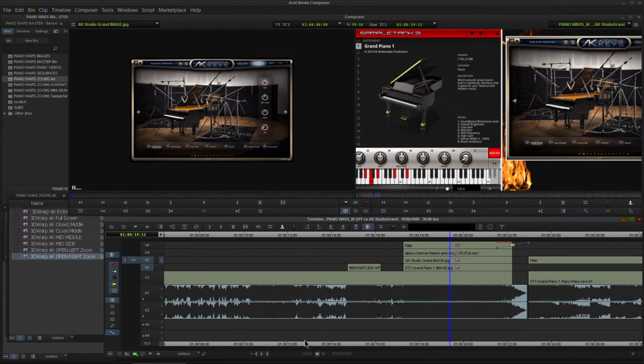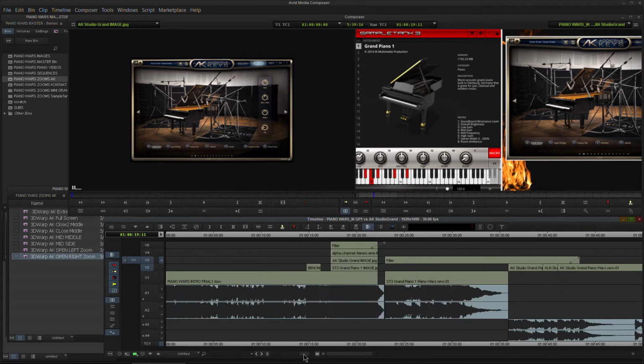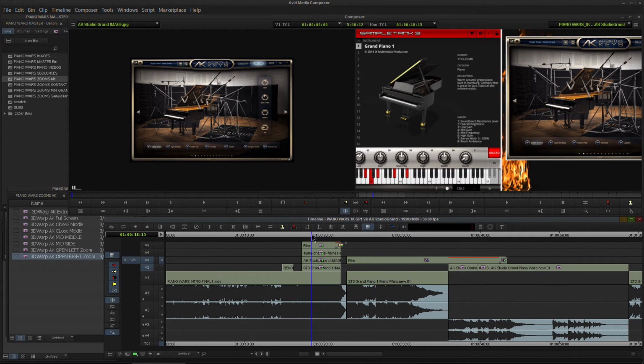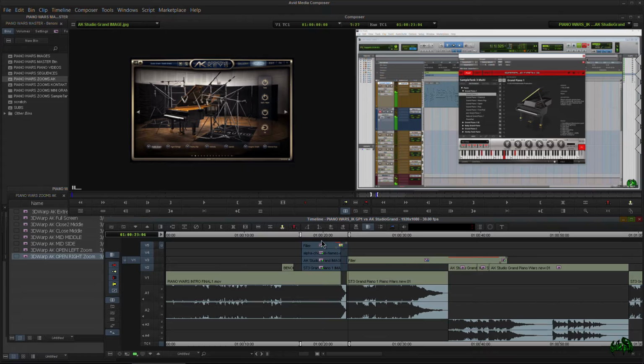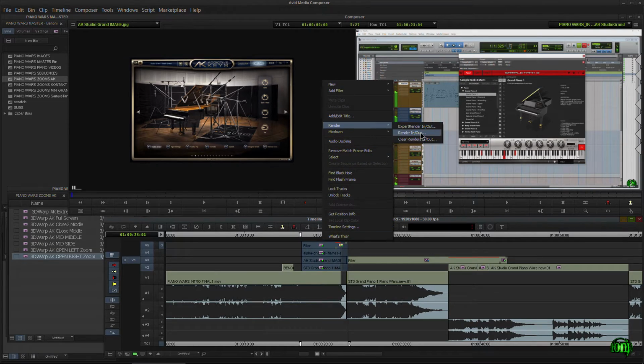Very good. So we have that done. We could render that out if we want, which I guess I will here. It will take me a second to render this out. So I'll just mark my in there, out there, right click, and I'll just go and render in to out here. Okay, so there we go.